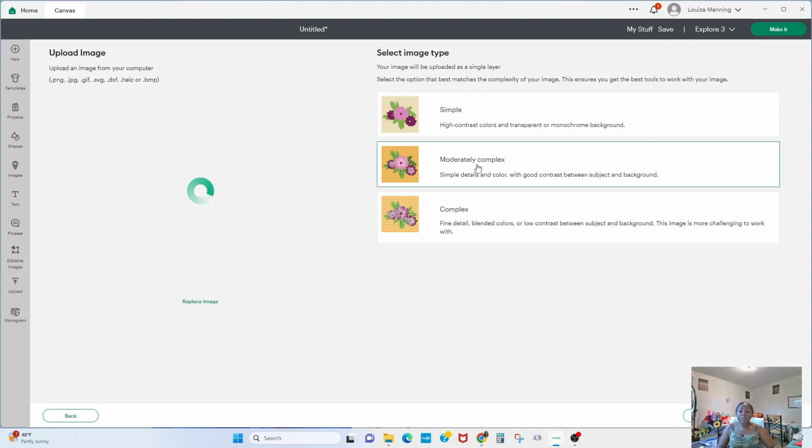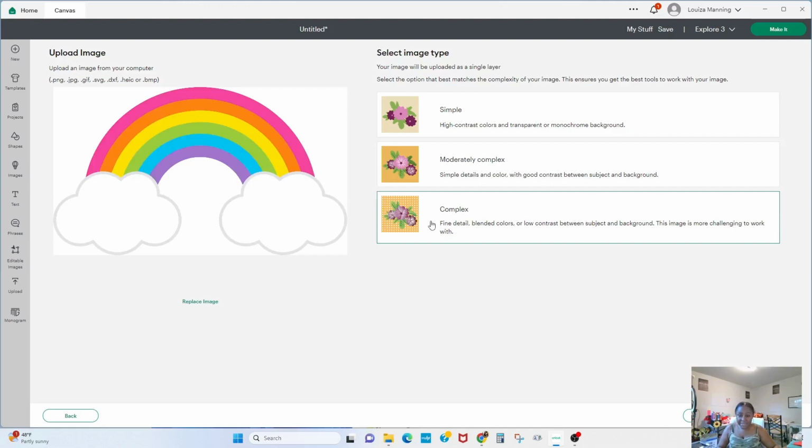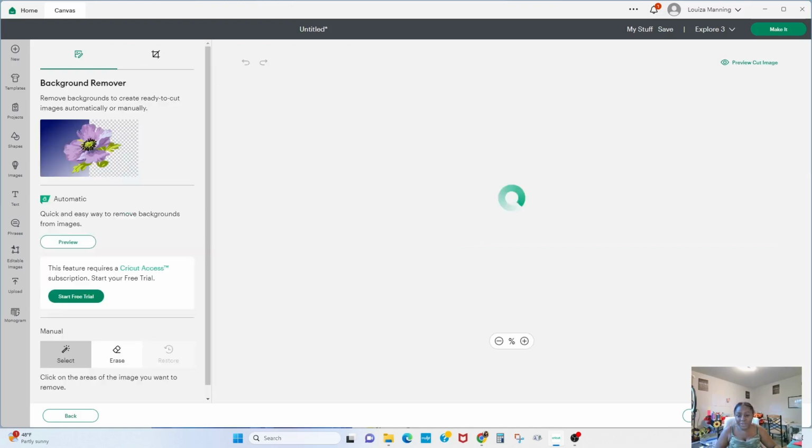And this moderately complex option, I don't go for this either. You can see it did change this color, and you're still losing your cloud here. So I always go for complex. Give me exactly what I gave you. That's it. I don't want anything else. I don't want anything more. I don't want anything less. That's it. So I go for complex, and I click on continue.